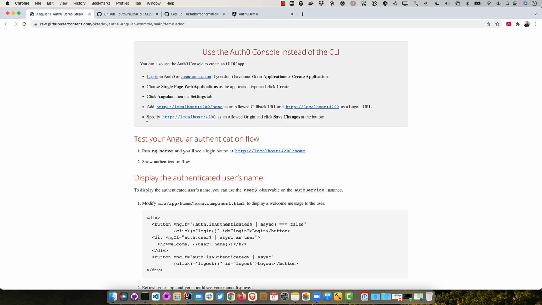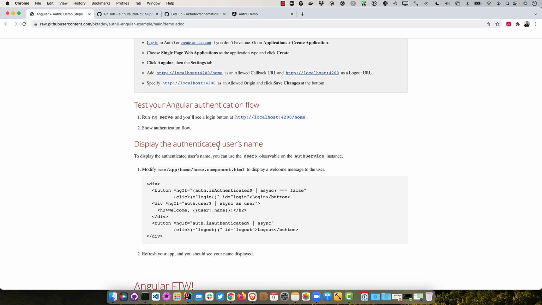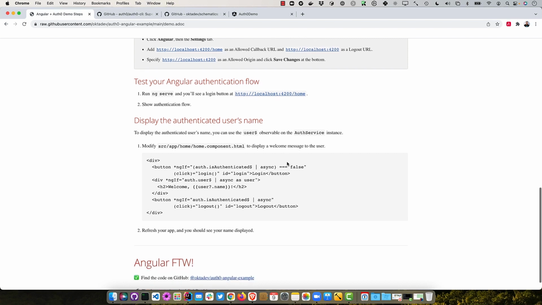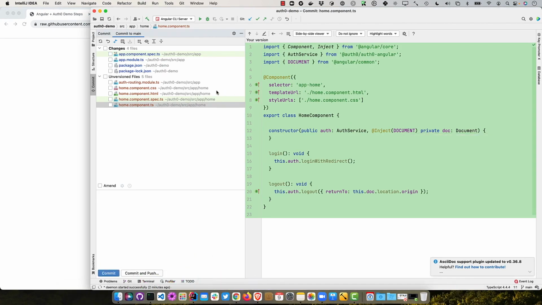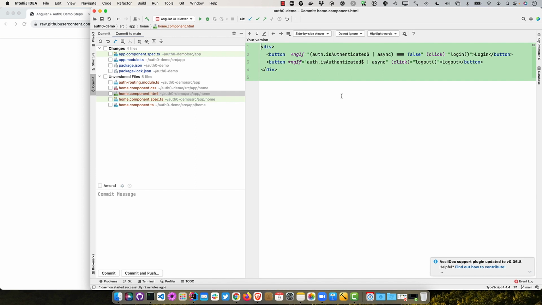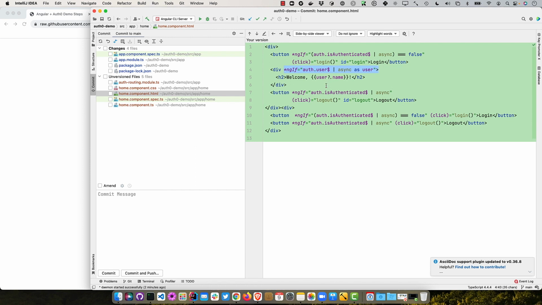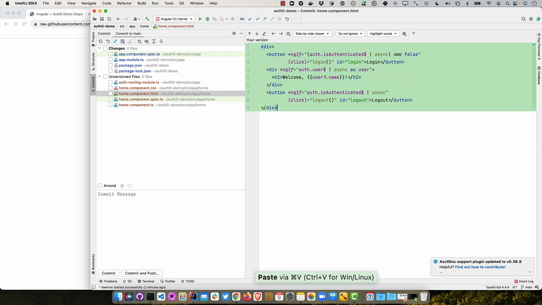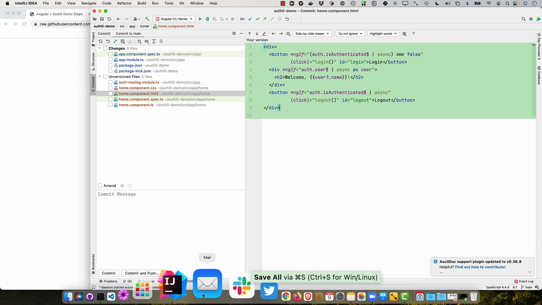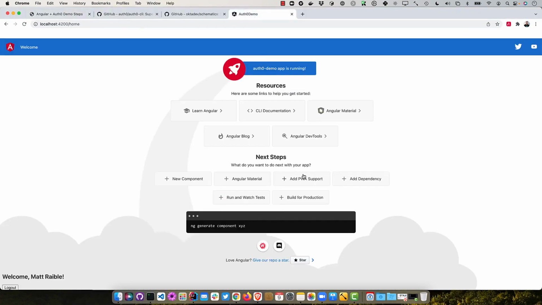And then the next thing I wanted to show you is how to actually display the authenticated user's name. You can use the user observable from the auth service from Auth0's SDK and basically modify your home component to display a welcome message to the user. So let's go into this home component.html. You'll see right now it just has login and logout buttons. So we're going to replace that with still login and logout buttons, but if the user is authenticated, right, that's what this if statement is, then it goes ahead and displays their name. It doesn't look like I erased everything. There we go. And then we can go back to our browser, and it should already be rendered there.